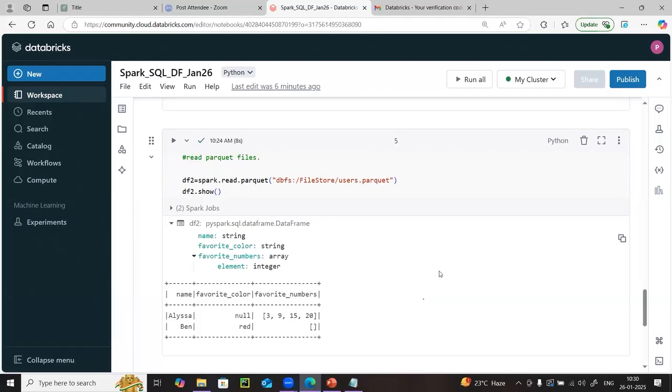Actually, we need to keep it in the RDBMS database. After the processing, we are doing it in here only. Parquet only we are doing, right? Data frame. Yeah.